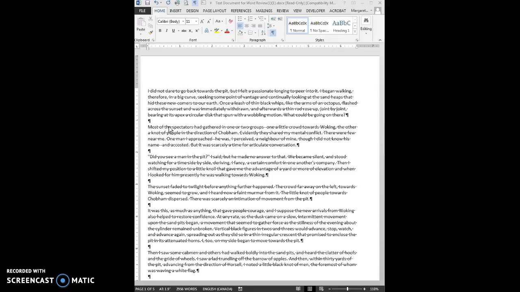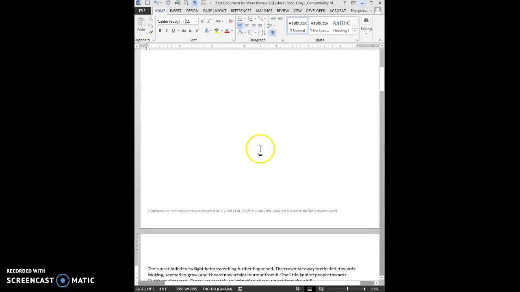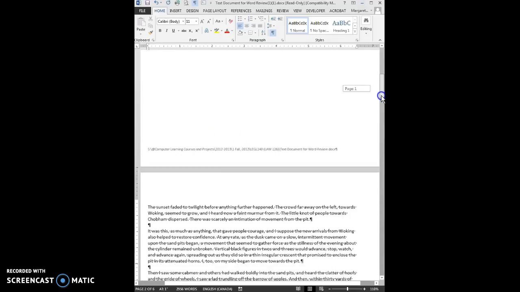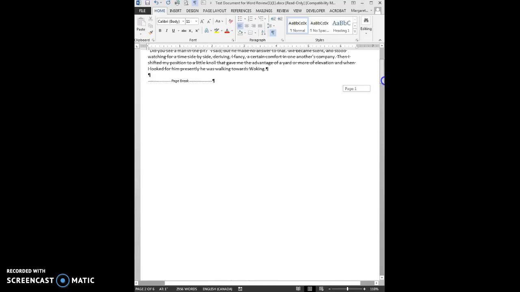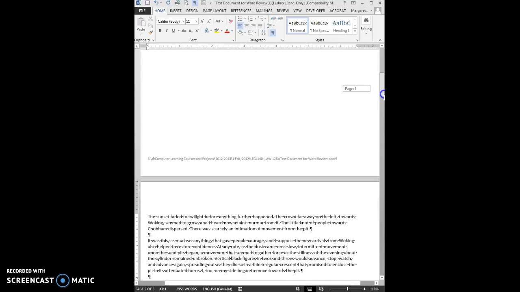There's kind of a long way and a short way to do it. I like the short way, of course, keyboard shortcuts. So what you want to do, if I wanted to start the next paragraph, the sunset faded to twilight, if I wanted to start that on a new page, I simply put my cursor exactly where I want to start the new page. I hold my control key down with one hand and press and release the enter key with the other hand, and that forces the new page. So that's a lot quicker than hitting enter a whole bunch of times.